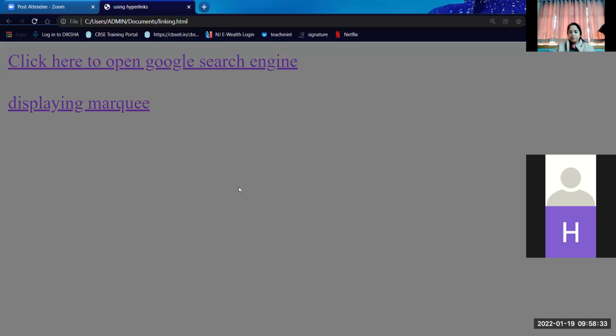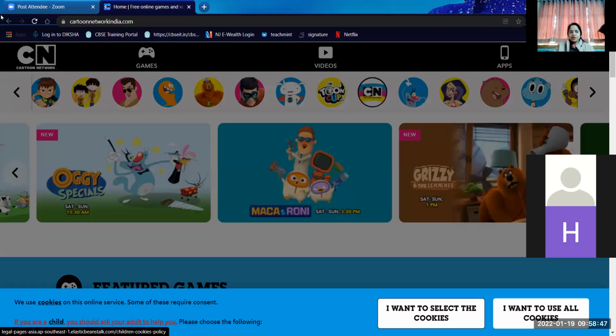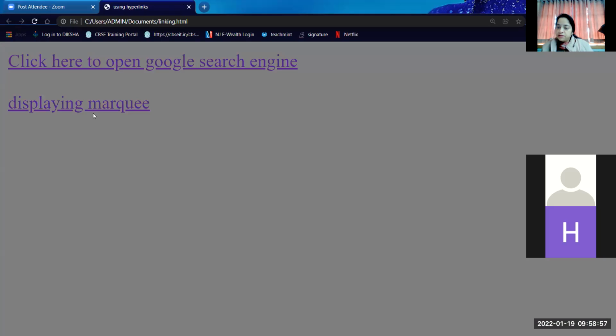Now two links are there. If I click here, it will open cartoonnetwork.com. If I click here, it will open the marquee page. Go back. It will open this website. Go back. It will open the marquee page. Now two links are created. One link is opening the website. The second link is opening the document which is in my computer. Similarly, you can open any image.